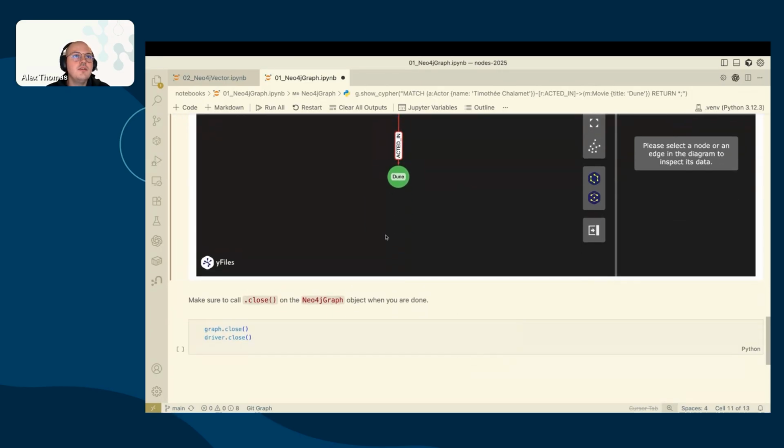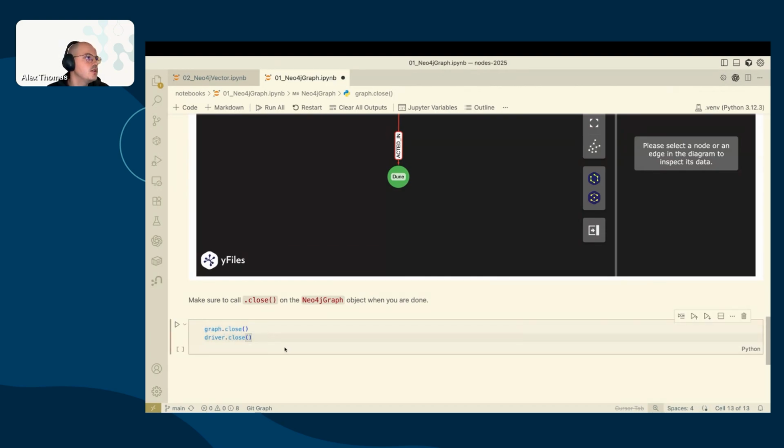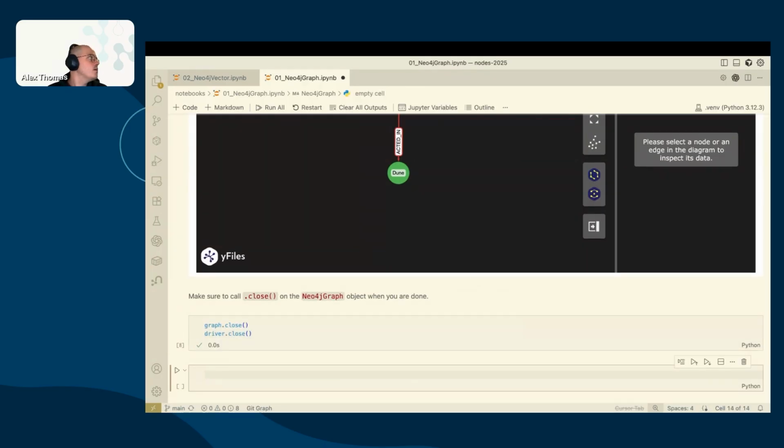Once you're done with the Neo4j graph object, it's always a good idea to close it as well, so that you don't leave any dangling connections. Okay, back to the slides.